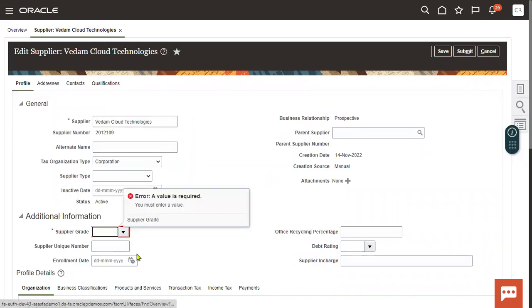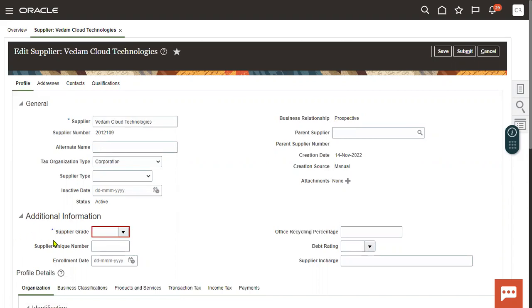Let me go for creation of the address. Supplier grade is one of the fields available here. It's additional information, nothing but a descriptive flexfield. Somebody has added an additional field and made it mandatory. That's why we are getting the star mark. And they have also added a value set, it seems an independent value set. Just choose some value here.